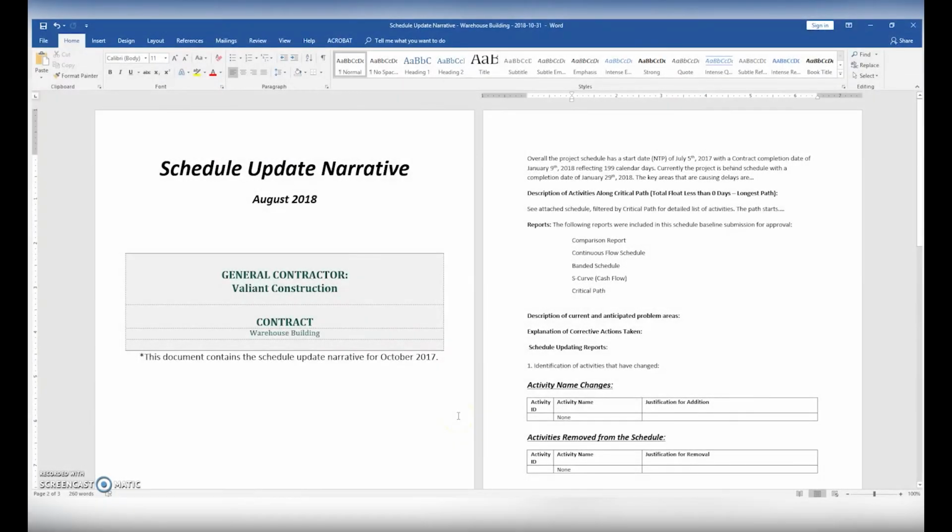The last step in the schedule update process is developing the schedule update narrative. The narrative is a key component to the schedule update. The reason being is that it helps us to explain any issues that came up in the latest schedule update and any changes that we made to the schedule.